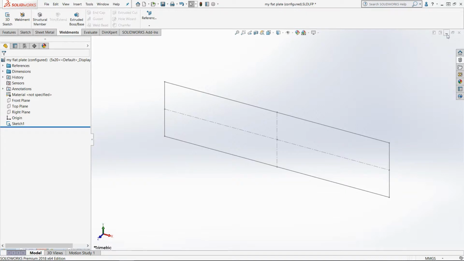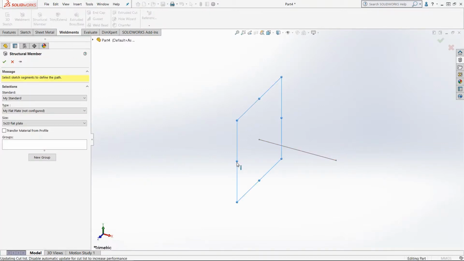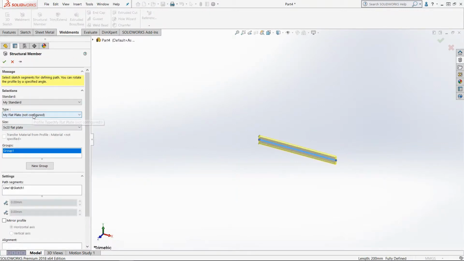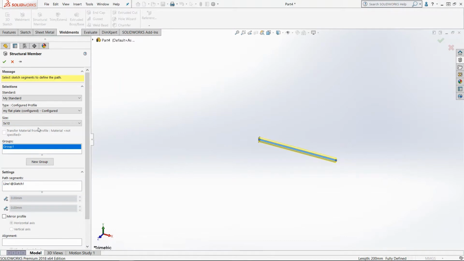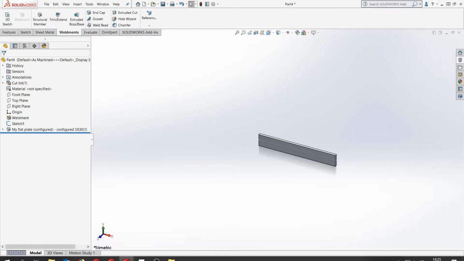Let's test it out. Inside of my part here that I was creating with Weldments, I'm going to add a structural member. And instead of my flat plate not configured, you can see I now have this my flat plate configured. I can choose a size, 5x10, all the way up to my 5x30. And it's that simple to use your own custom profiles inside of Weldments in SOLIDWORKS.